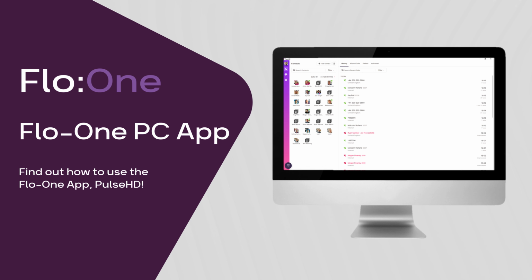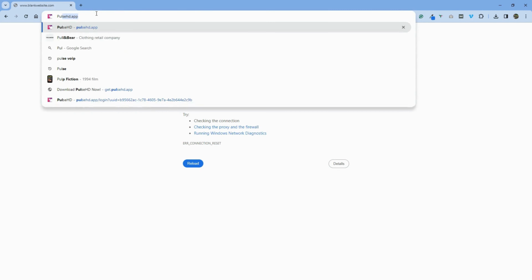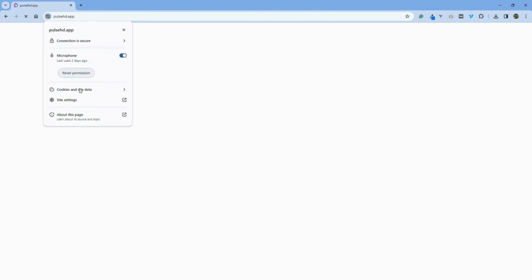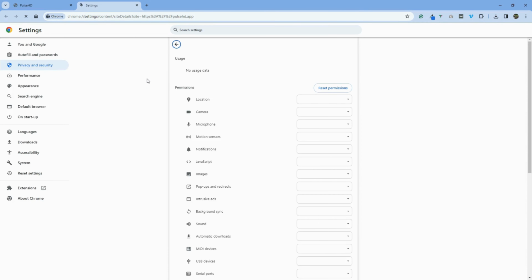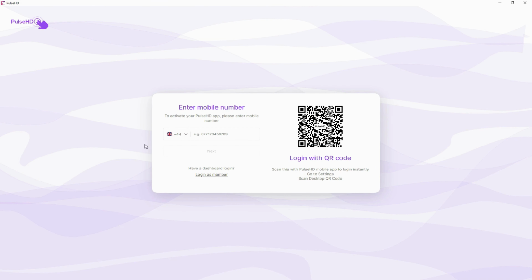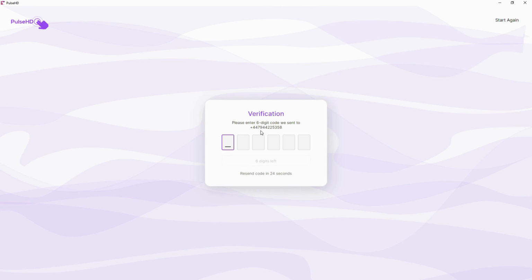If you're logging into the Web RTC client, use your browser and navigate to PulseHD.app, and grant the site all microphone and notification permissions. You can log in using one of three methods. If you enter the mobile number associated with your user, the system will then text you a code. Enter this code and you'll be in the system.